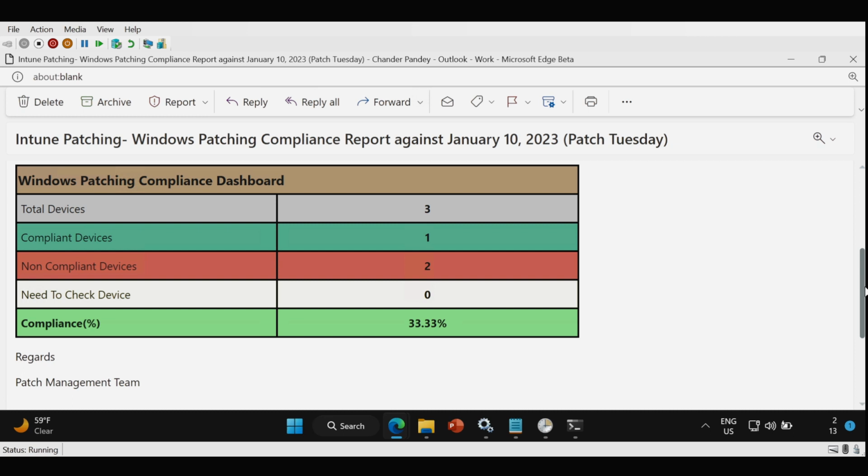So that's all I wanted to show you with respect to the Intune patching compliance report and how you can get a mail subscription.